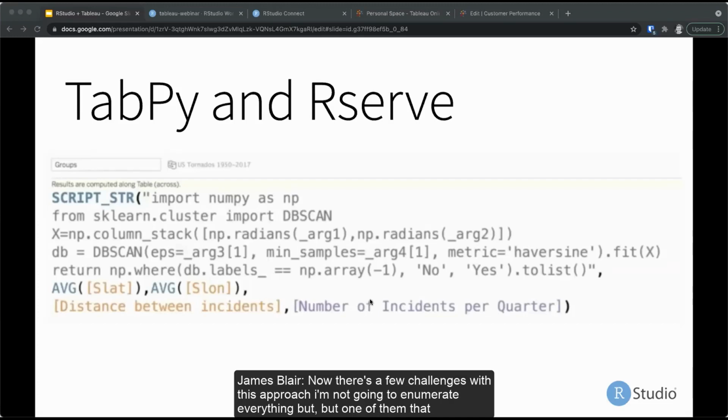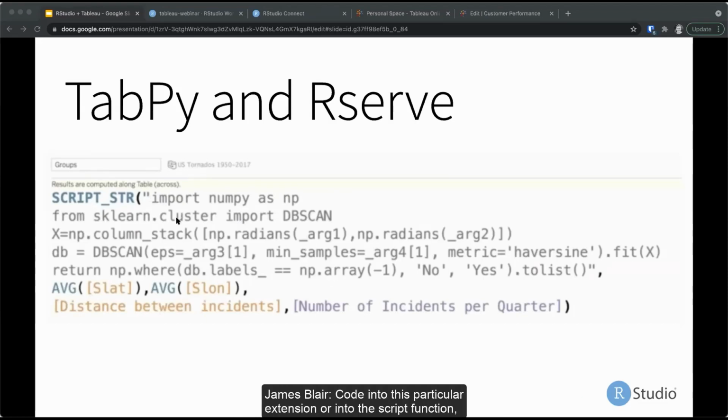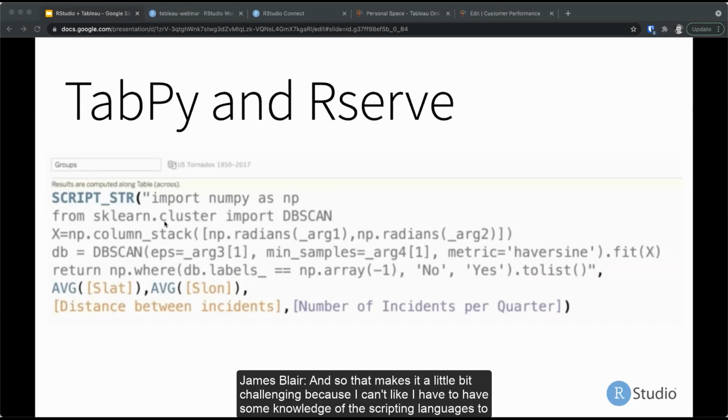Now, there are a few challenges with this approach. I'm not going to enumerate everything, but one that immediately becomes apparent is that if I'm a Tableau user, I have to know at least enough R or Python to be able to write my code into this script function. That makes it challenging, because I have to have some knowledge of these scripting languages to really use this, or I have to know somebody who can give me a copy-and-pastable piece of code that I can then execute here.